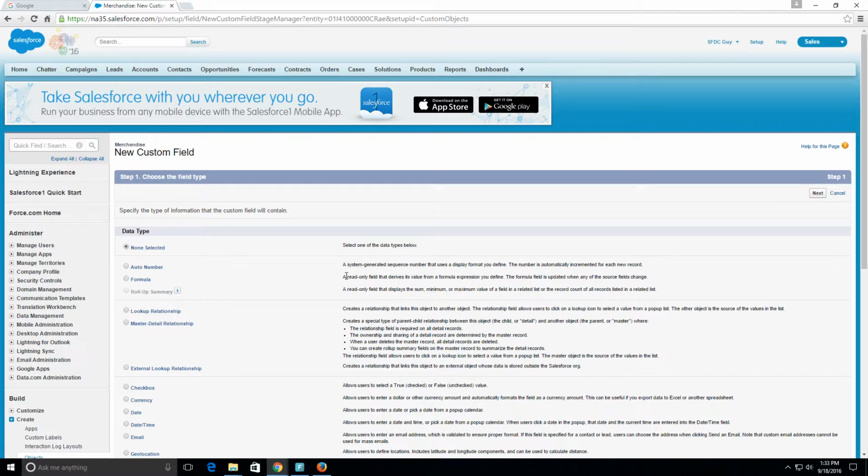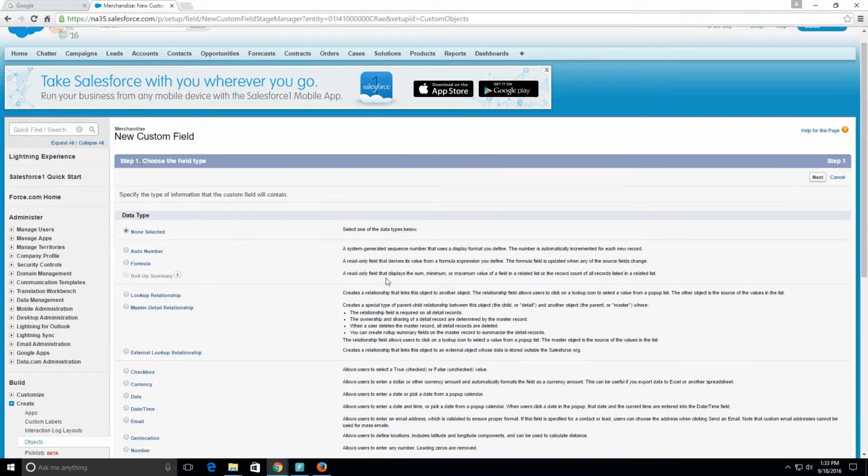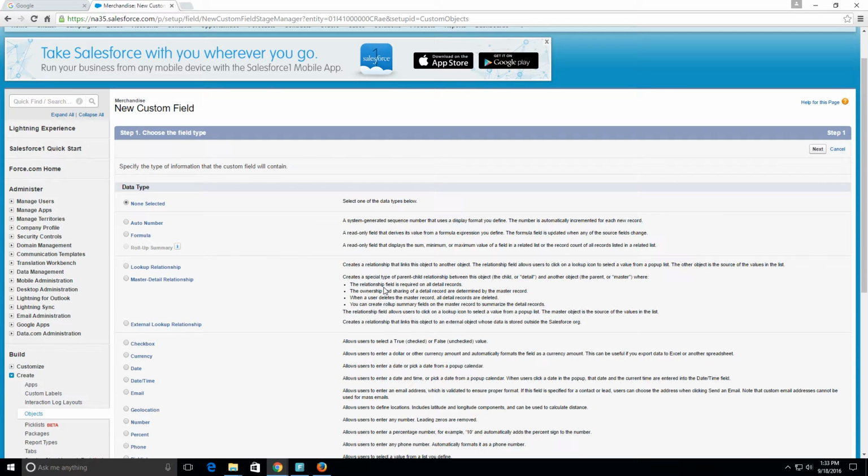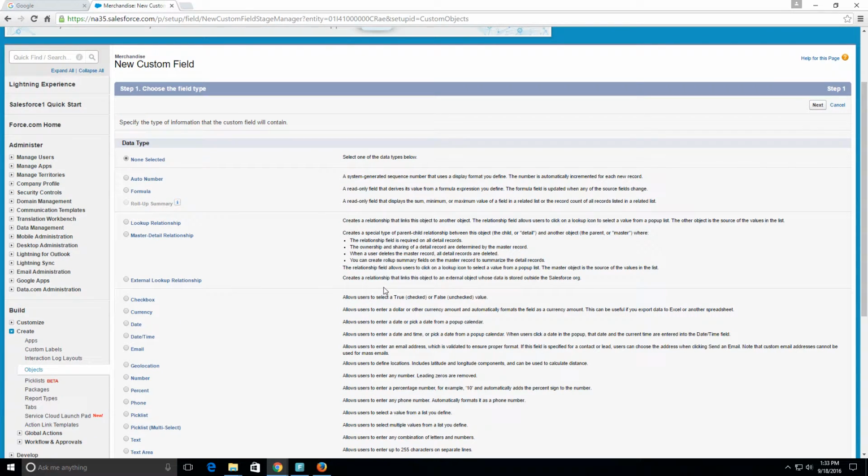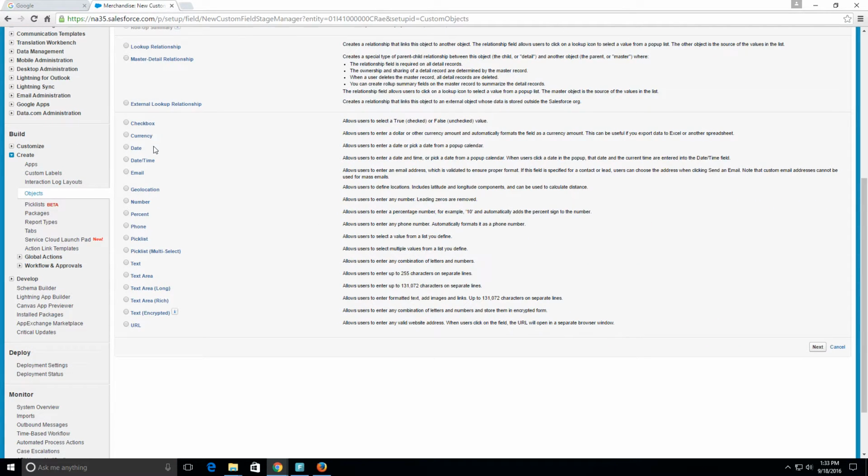This custom field will be our total inventory. So the data type should be a number. Let's see here if we get number. Perfect. So number allows users to enter any number. Leading zeros are removed. So that works.